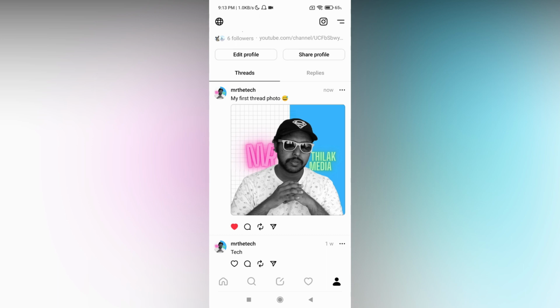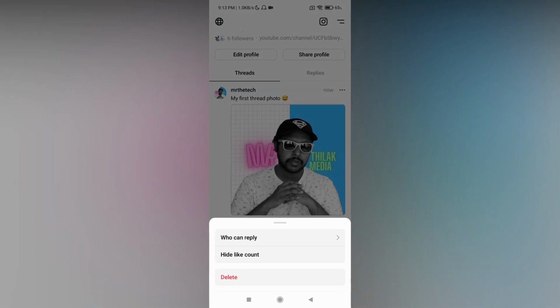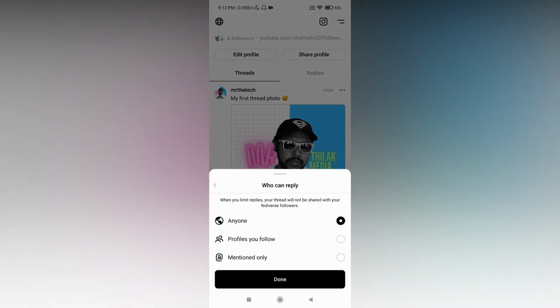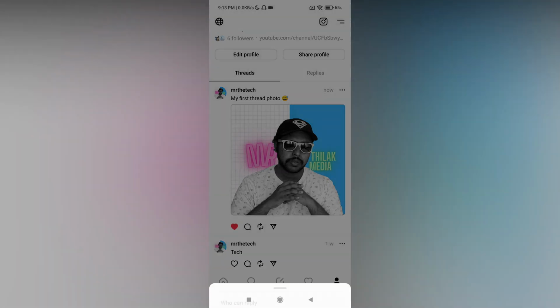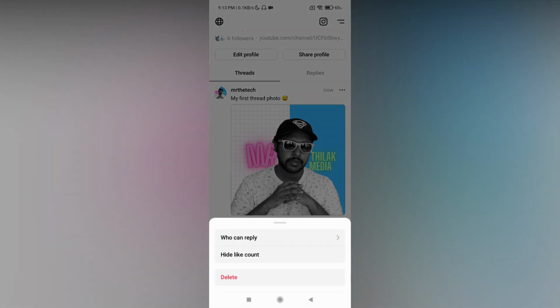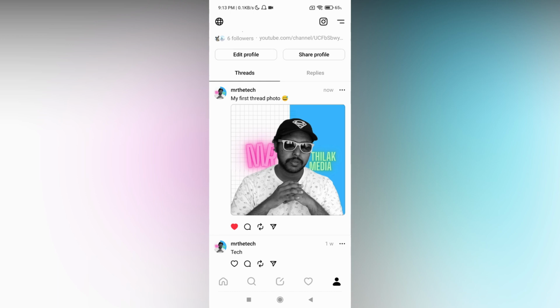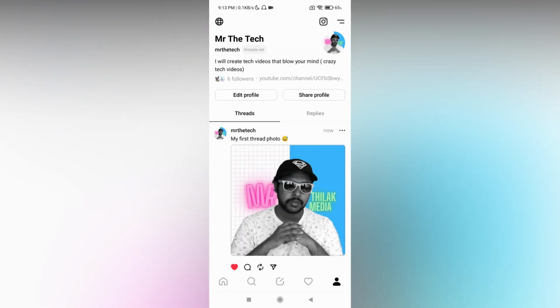post. And click on this three dot. You can see you can control who can reply to this post, this photo, or just click on this and you can hide the like count, and also you can delete it. So this is how you post a photo on your Threads app.